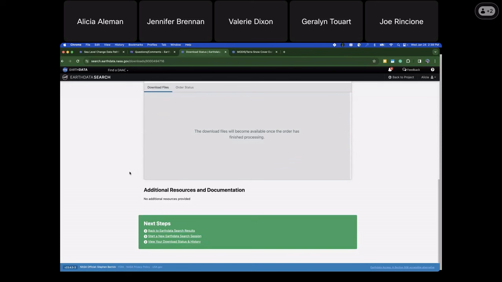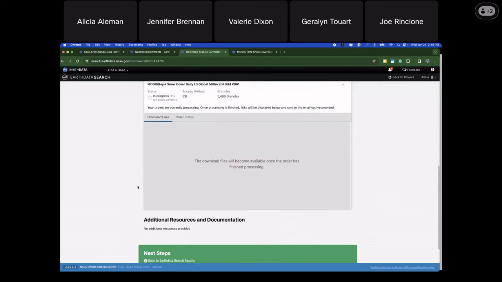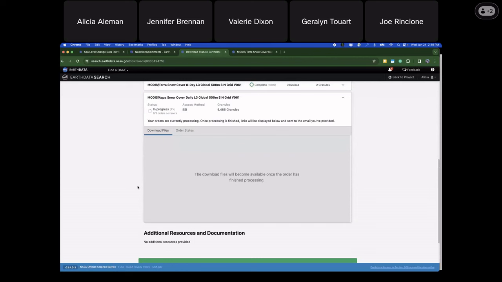And if the data sets include any additional resources or documentation like citation information or how-to guides, those would be listed here as well, but it doesn't look like the ones I selected have that, so that's why that's empty. So that's the whole process. That's the search, the preview, and the access. So you've got your data now, and you can go do science. Awesome. So that covers the most important features of Earthdata Search to help you find and access data.